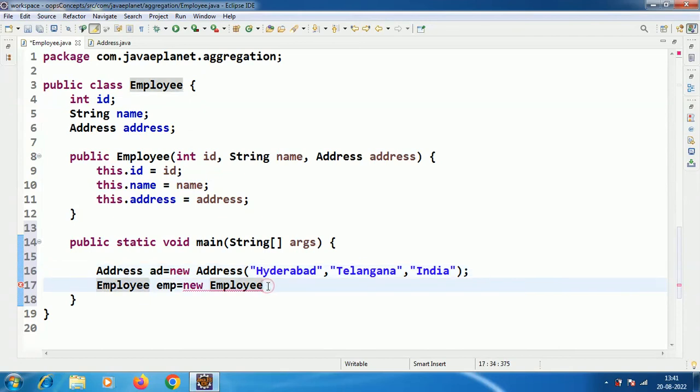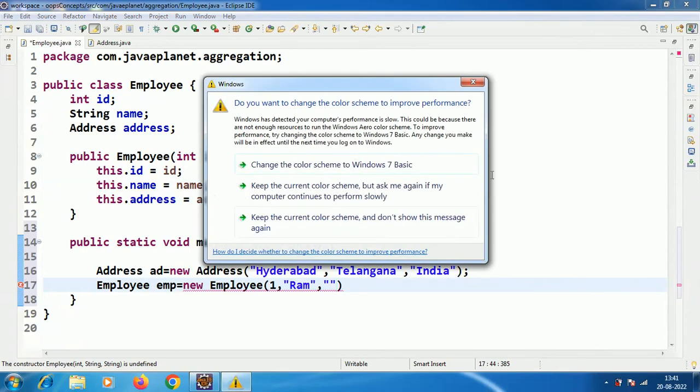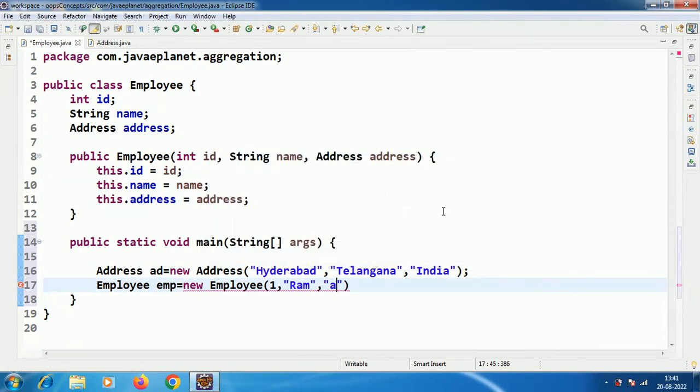In the employee object I will set the ID as 1, which is an integer type, name as Ram, and address as a reference type. I am providing the reference variable of address, ad.